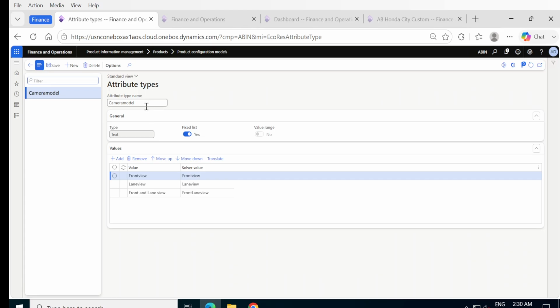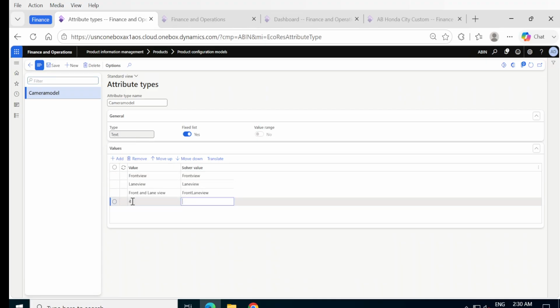It's a camera model, and I'm saying it is a text type, and that it is a list. It's a fixed list. So I have given the following values for this camera model. What are the camera models available? I have created front view, lane view, and front and lane view. These are the three values that I've created. I can add or I can delete. I can, okay, rear view.